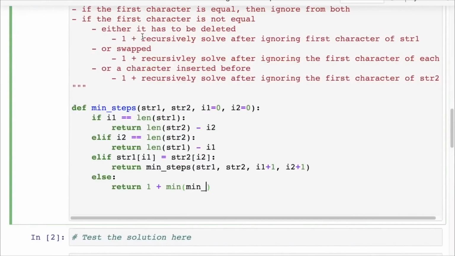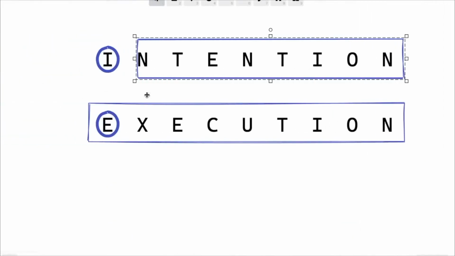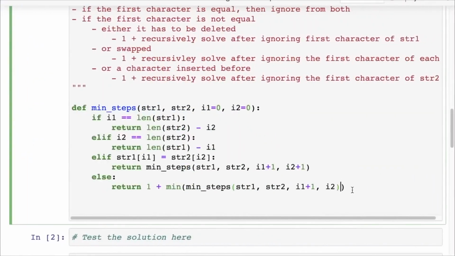So we say 1 plus recursively solve the problem after ignoring the first character of str1. So we solve min steps for str1, str2. Now since we've deleted the first character of str1, we can skip ahead to the next, because we are solving the problem now starting from the next index, and I2 remains the same, right? So remember, here we have not affected I2. So we need to solve this problem recursively. So this was the case of deletion.